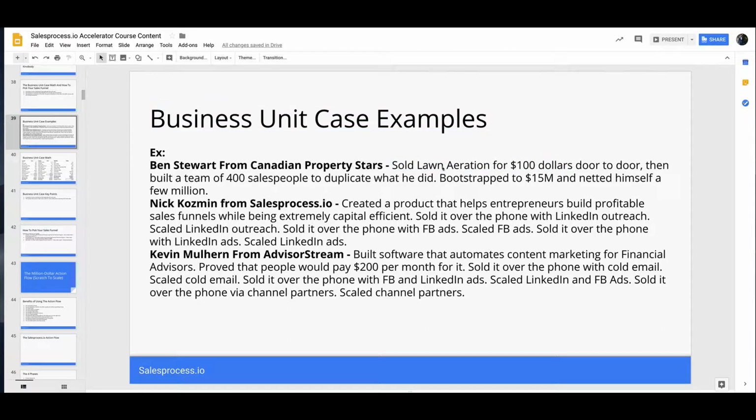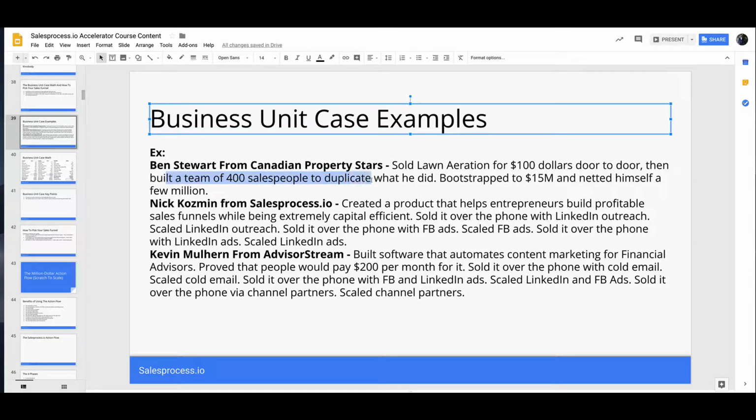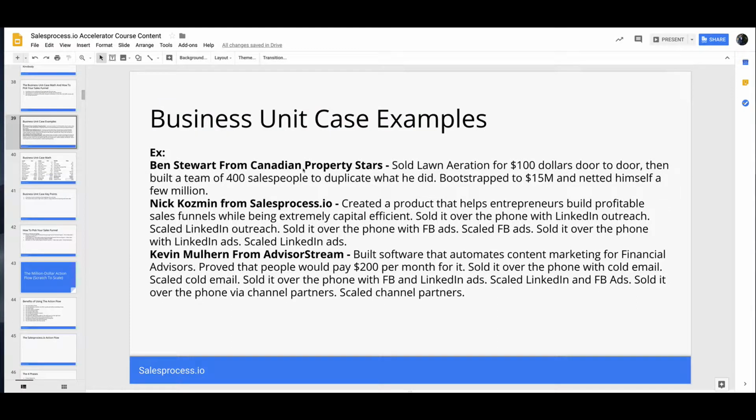So the unit case was he was able to go out door to door, sell his service, and bring home money, and he proved that this thing worked. It was like he was going out and picking up $100 bills off the street, or maybe $80 off the street for every customer. Then once he proved the unit case, he built a team of 400 people to duplicate what he did. And then he just bootstrapped to $15 million a year and netted himself a few million dollars. So he started just with the unit case.